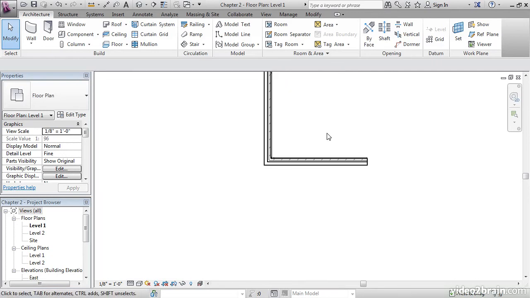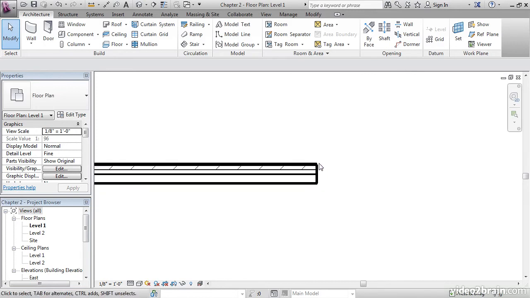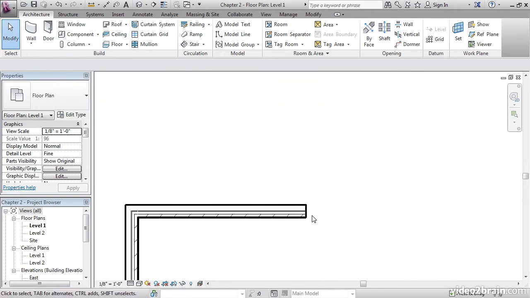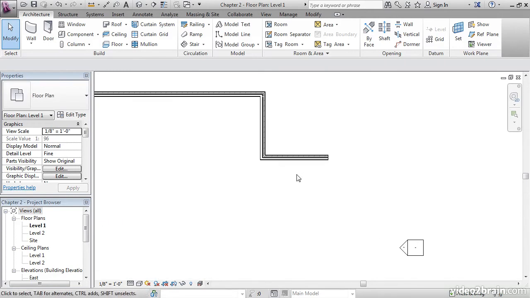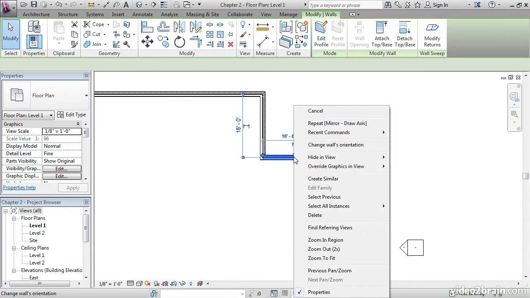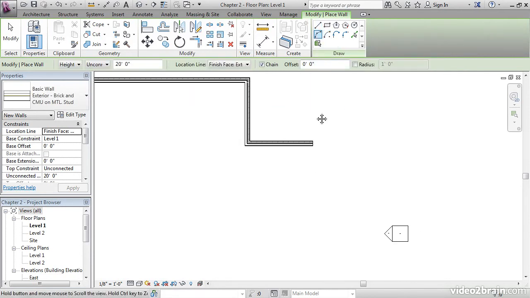What I'd like to do is zoom in on this wall and take a look at it really quick. What we're going to do is draw another wall from this endpoint here down to this endpoint here. To do that, the best way I find is you can just right-click on any wall that's there and create similar. Revit allows you to build on existing geometry. It makes it so much easier to select the right types of walls. The next thing I want to do is on the Draw panel of the Modify Place Wall tab, I want to click on the Start End Radius Arc button.